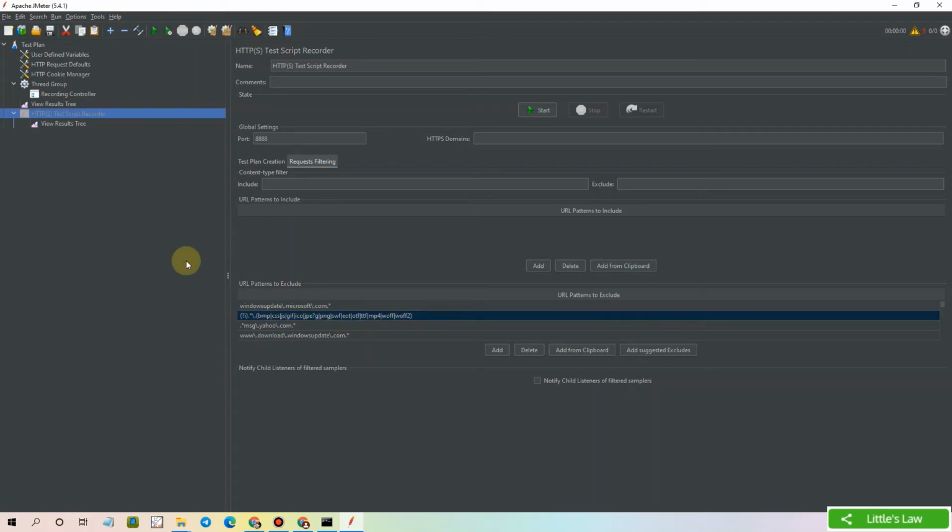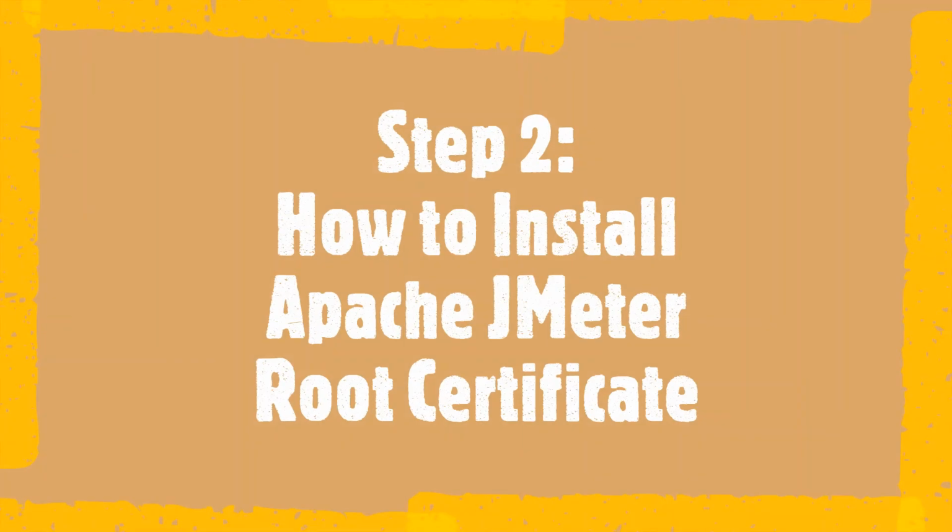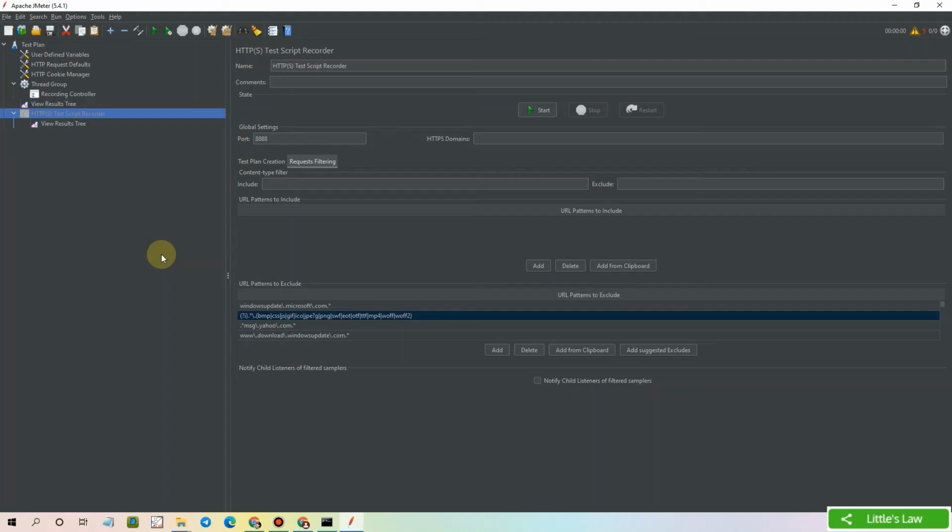So now let's start recording, but before recording there is one more thing that has to be done, that is installing the certificate in the Chrome browser or the Internet Explorer. There are various different browsers and each browser has its own steps to follow. Since we are using the Chrome browser for recording, let's now follow those steps.